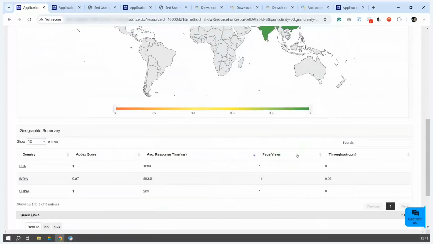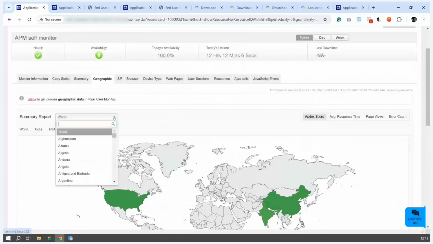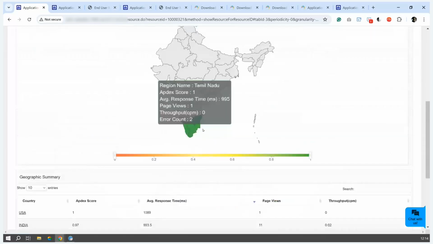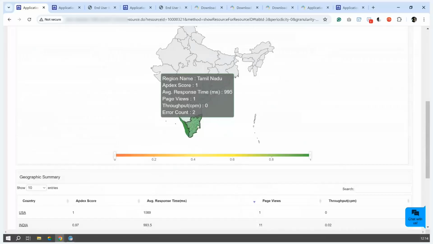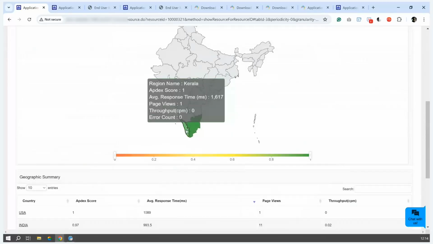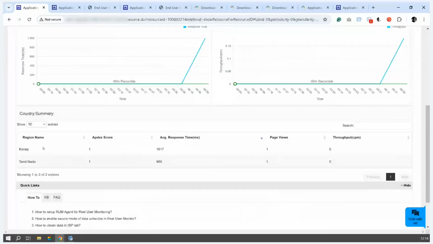Now we have introduced a new feature wherein you can view the region-wise specific metrics as well for the country. Let's say if you select a country here, you will be able to view the region-specific metrics into how your web application is performing here. So you can view region-wise performance of your web application in Tamil Nadu or Kerala as well. You can further, if you go down and click on the country, you'll be able to view the drill down details as well based on the region here, along with the AppDex score, average response time, page views, and more, along with the response time and throughput in a graphical format.